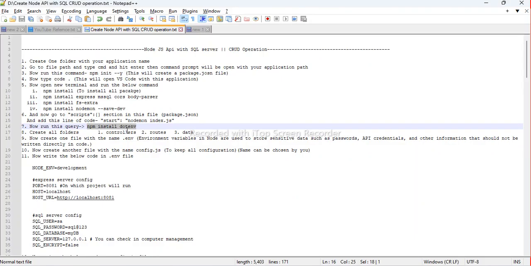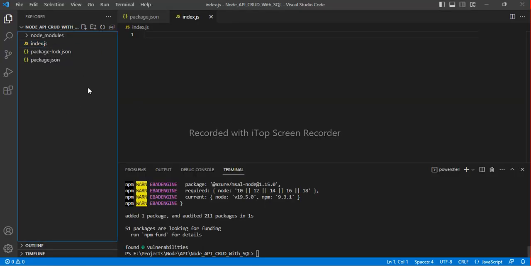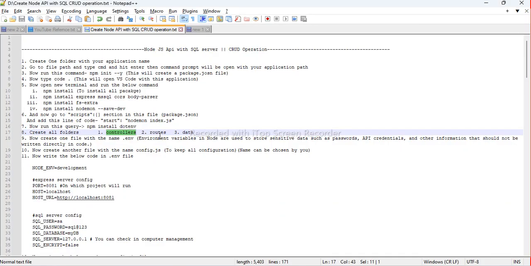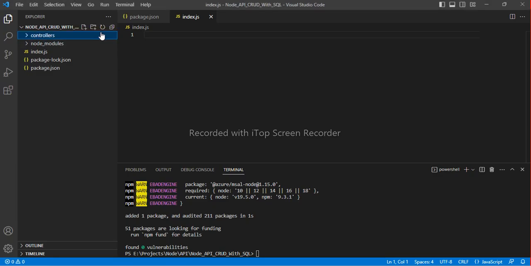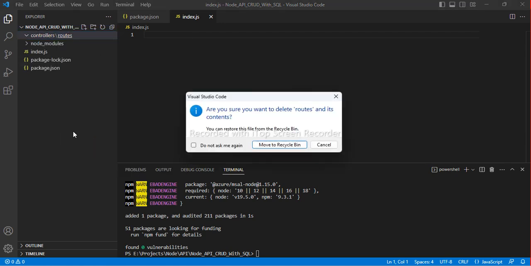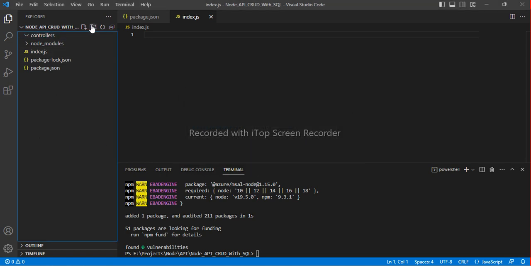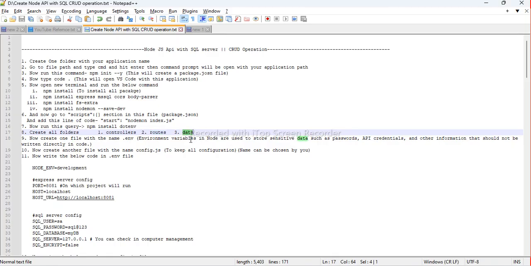So I will create all the folders: controllers, route, and the third one is data. Let's create the folder structure.